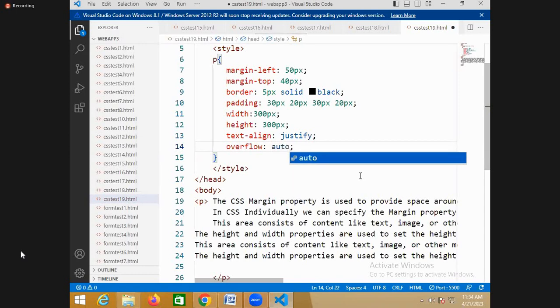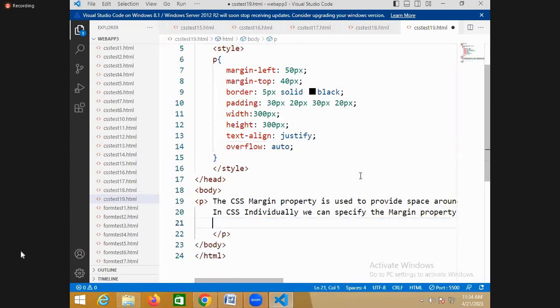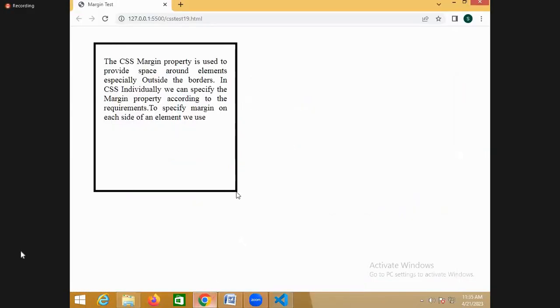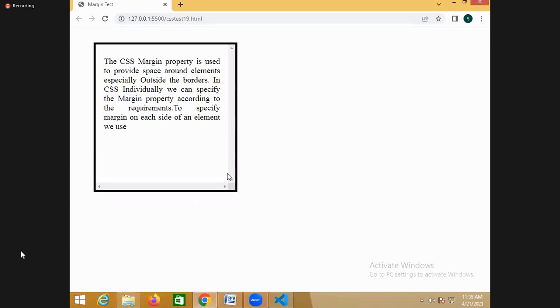The difference here is that when the content is more, then only it will show you the scroll. If the content is not more, it doesn't show the scroll. Is the scroll visible? No. Suppose I'm writing overflow scroll. Then even if the content is not more, it shows the scroll. Is the scroll there? Yes. But is there more content? No. But even so the scroll is displayed.